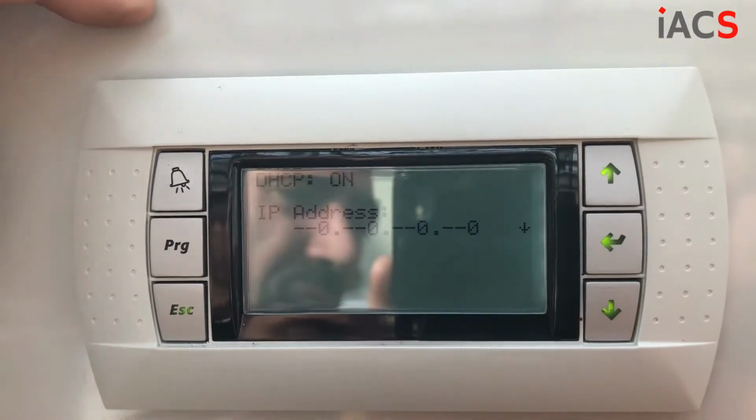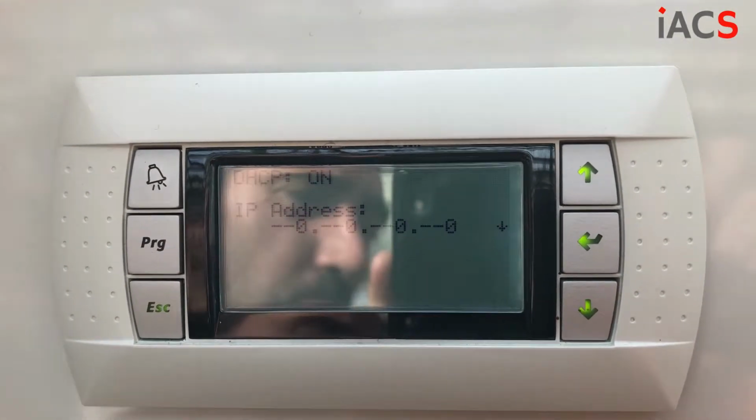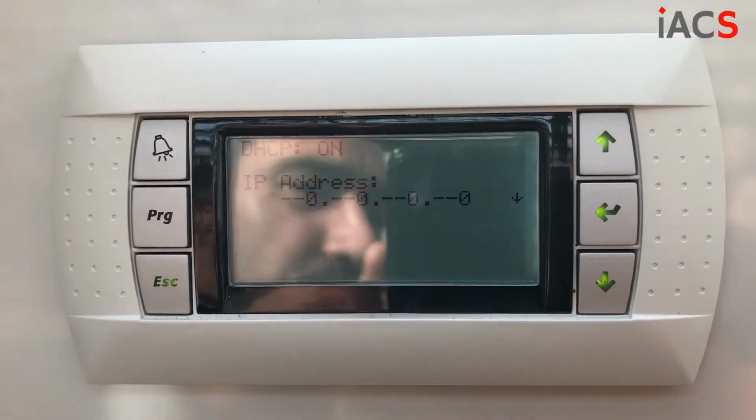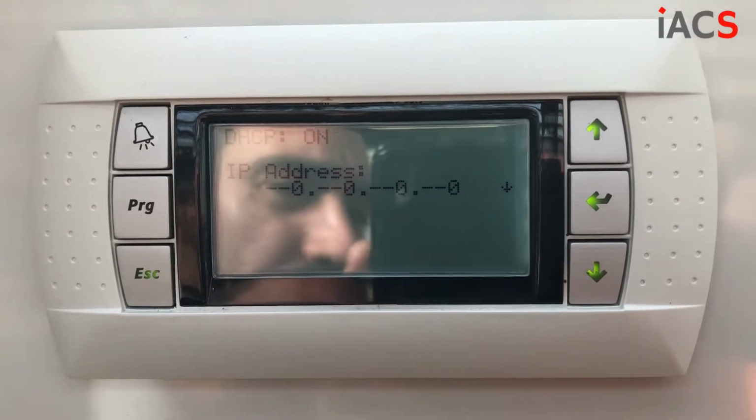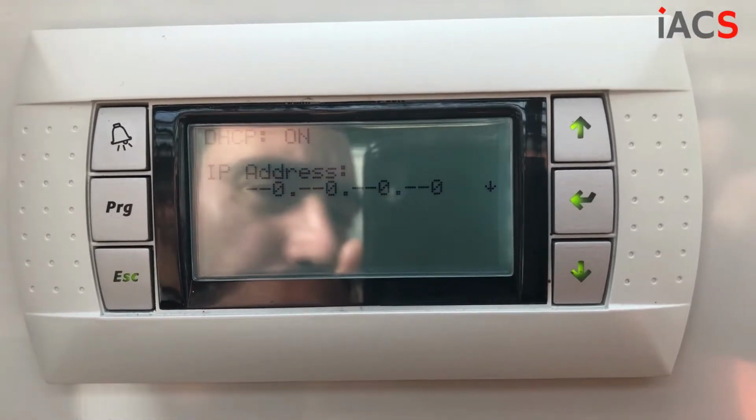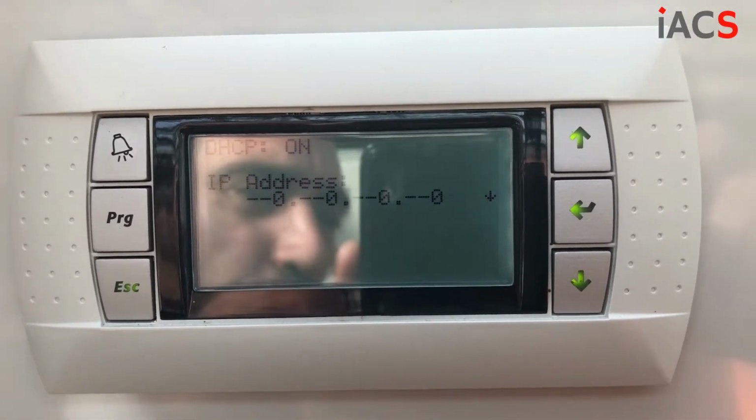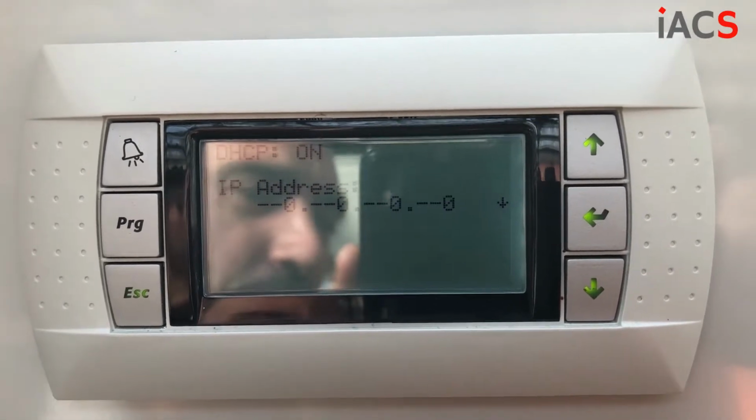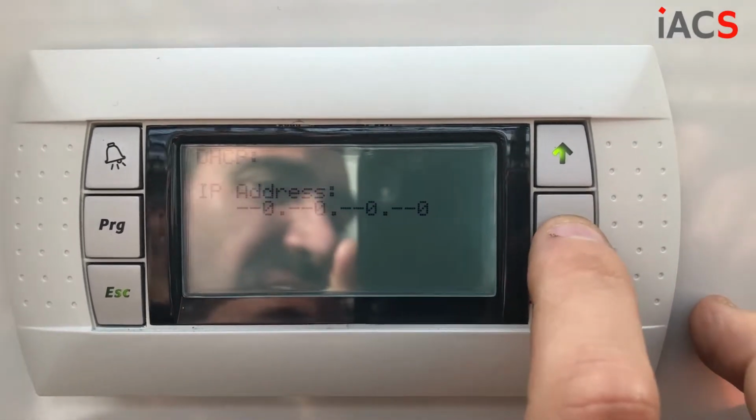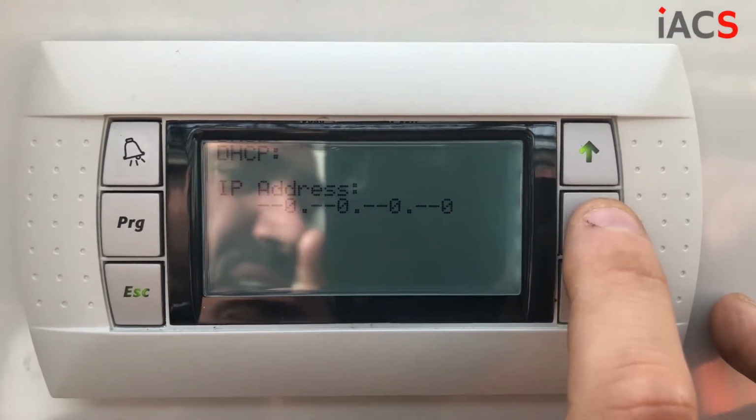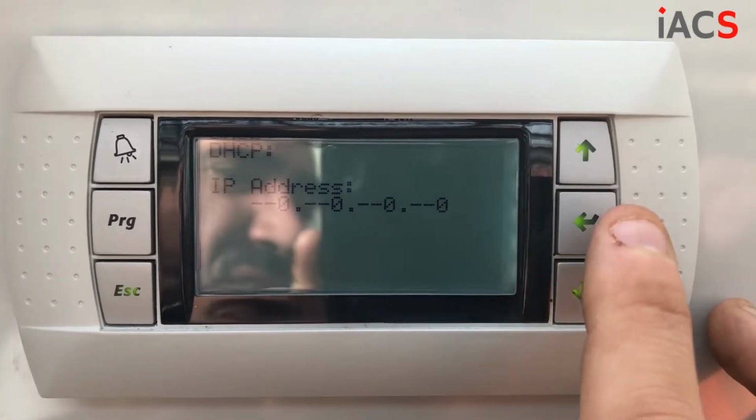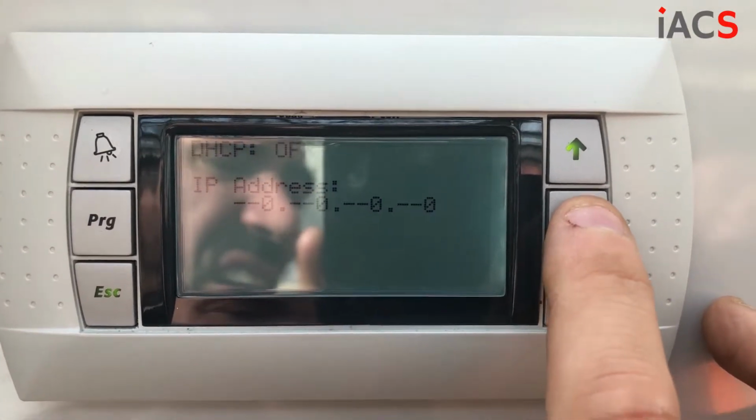If the card is correctly communicating with the controller, you will see DHCP set to on, which will define automatically the IP address picked up from the network. If you want to manually set an IP address, just click on the enter key and the "on" starts flashing, so you can bring this to off and confirm.